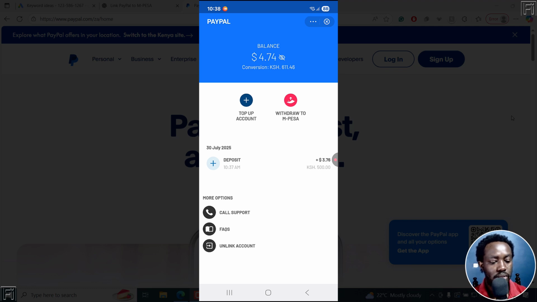I'm not sure what the conversion is reading. 611. That might be an issue somewhere, but that is how you top up or deposit money to your PayPal account from the M-PESA super app.